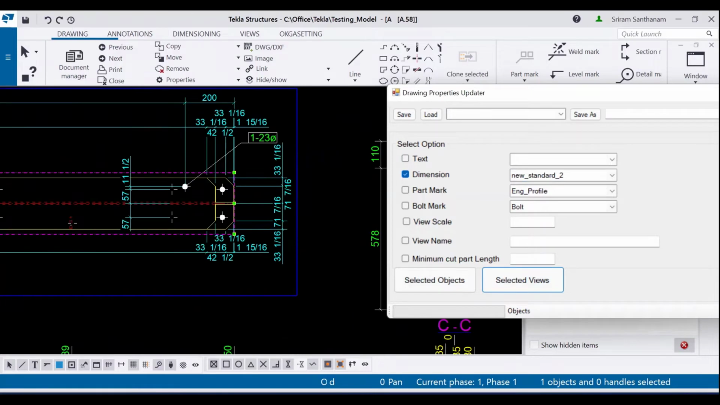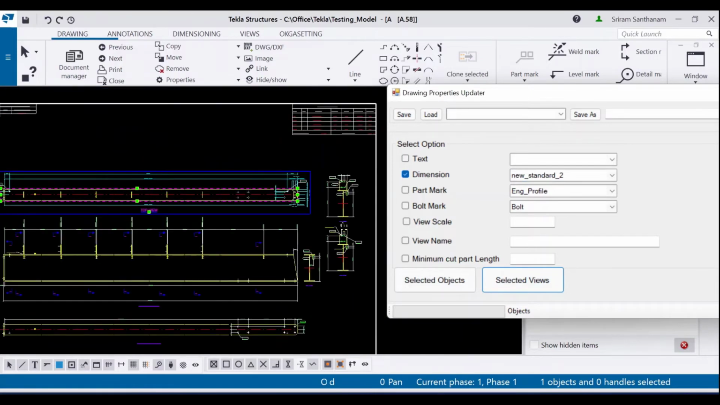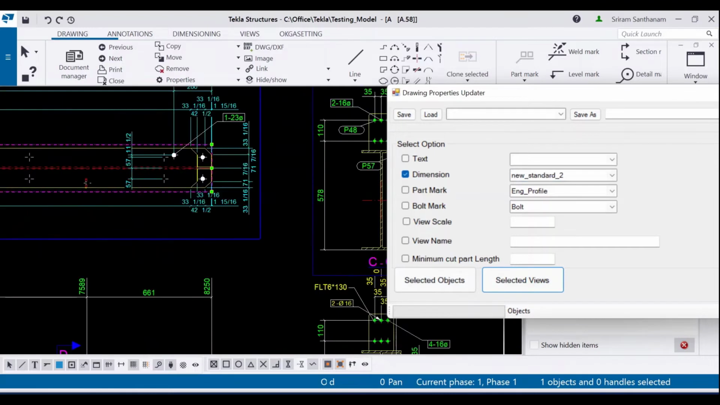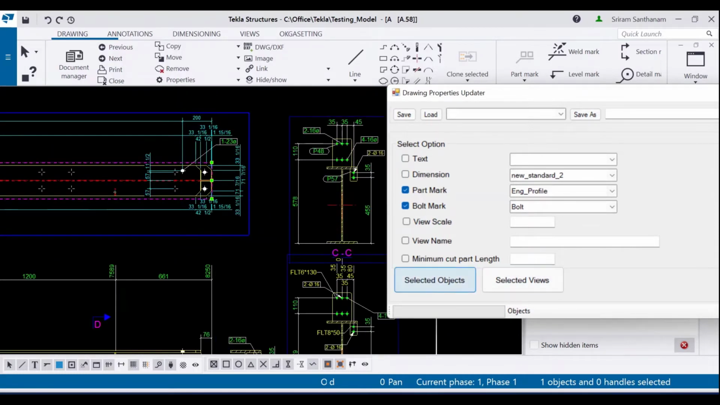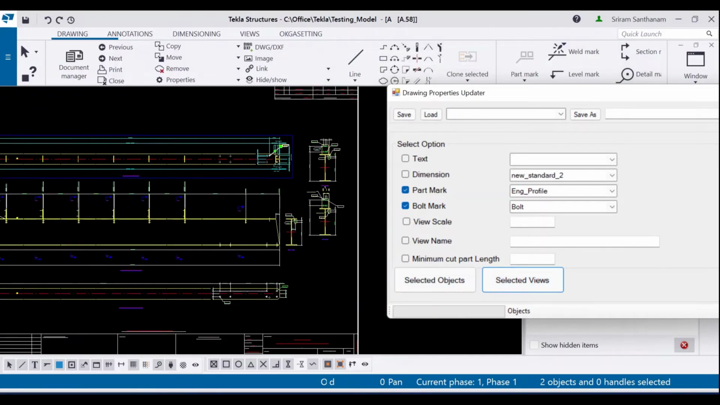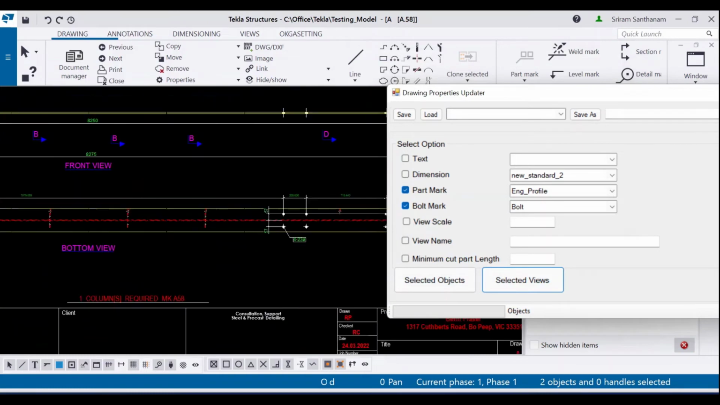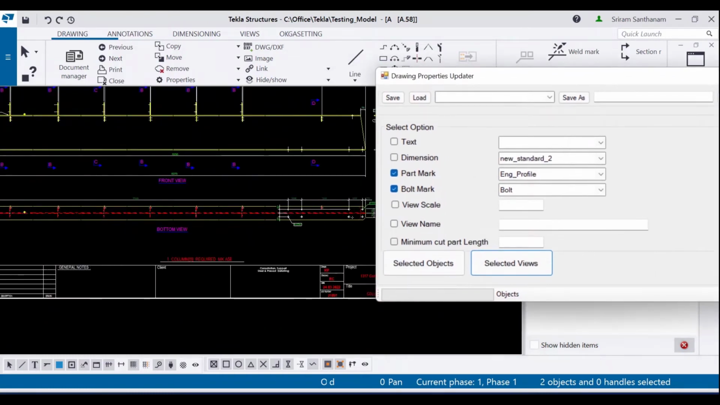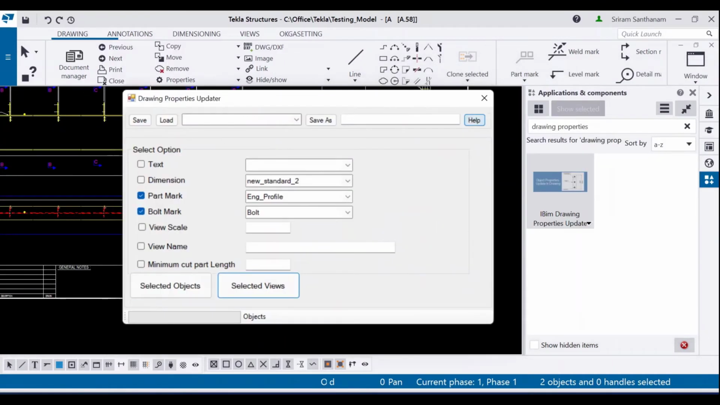So here you can see the dimension style, right? And of course I did not select the bolt mark and part mark. So now if I click selected view, it will change the bolt mark and part mark. So now you can also change the view scale and minimum cut part length. Maybe I'll show it in the GA drawing.